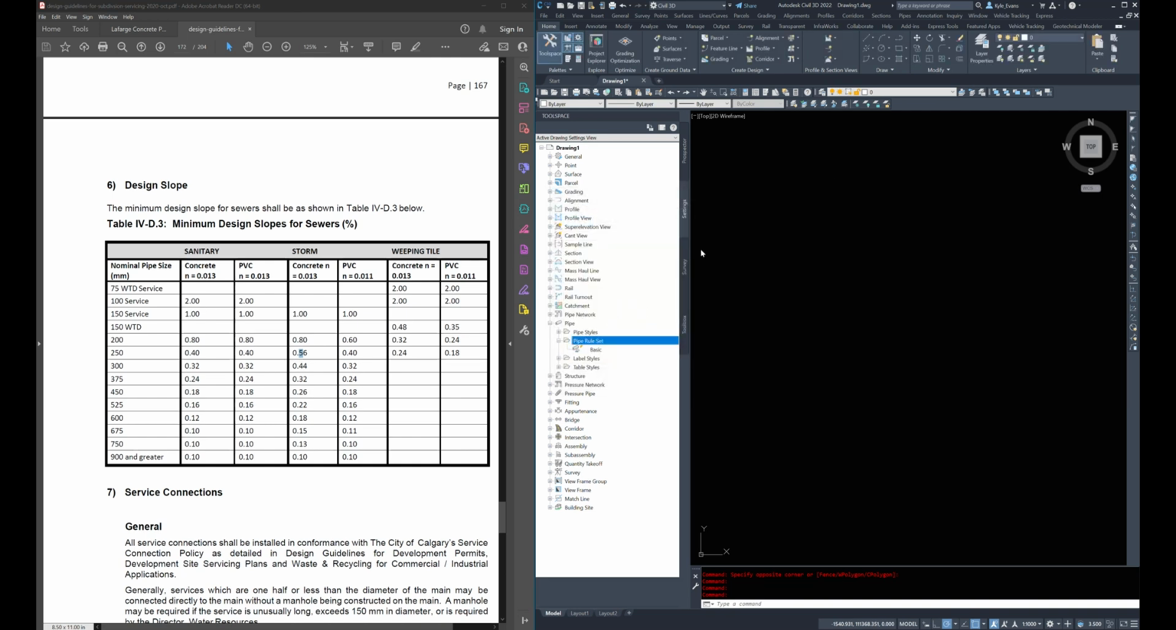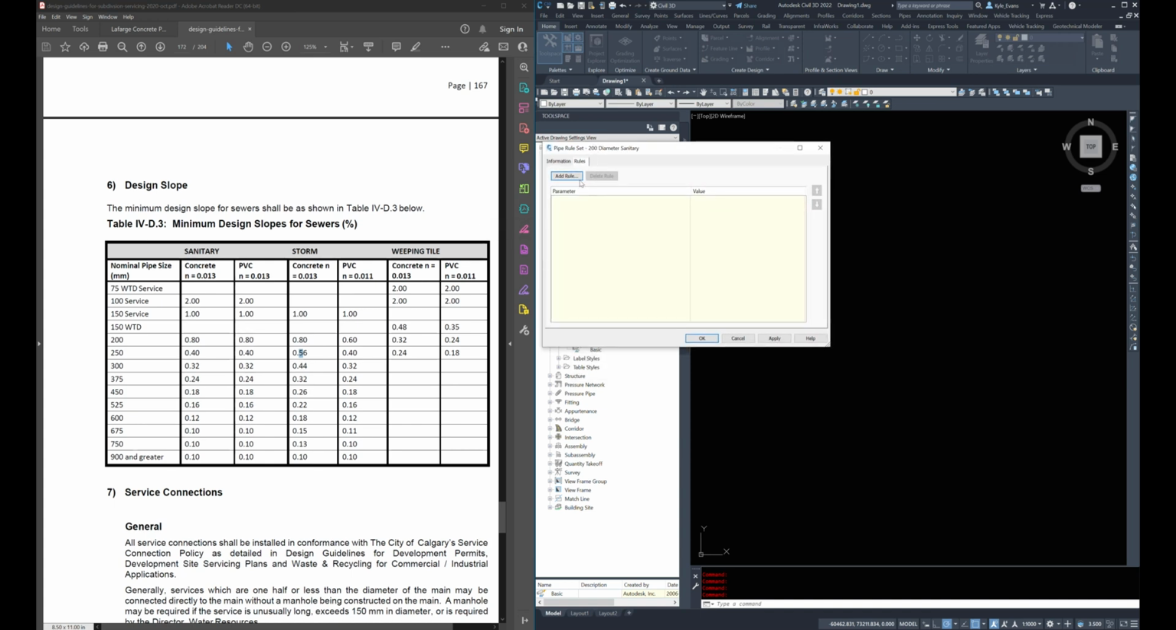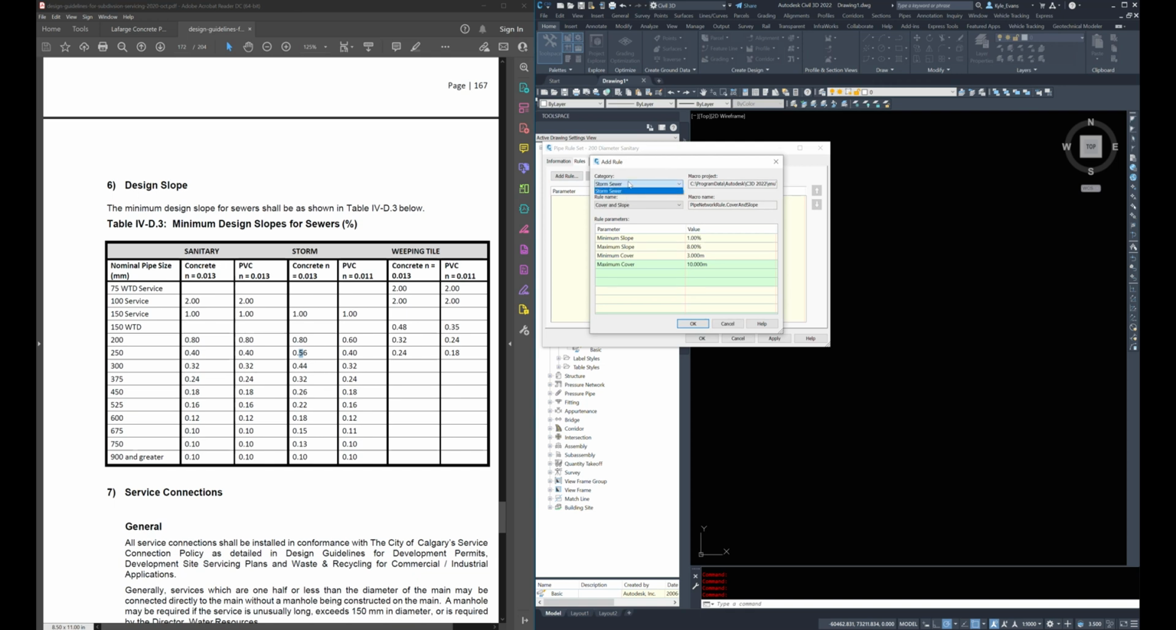Under my settings tab, under pipes, under rule sets, I'm going to right click and select new. On the information tab, I'm going to name this 200 diameter sanitary. Then under rules, I'm going to add a rule. There's only one category in this, and it is storm sewer, basically just a gravity drain. Our rule names are cover and slope, cover only, length check, pipe to pipe match, and set pipe end location.